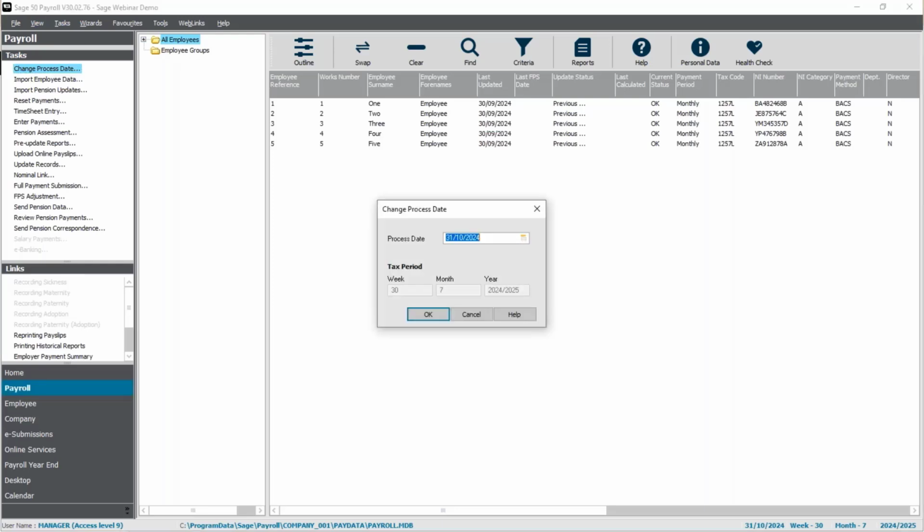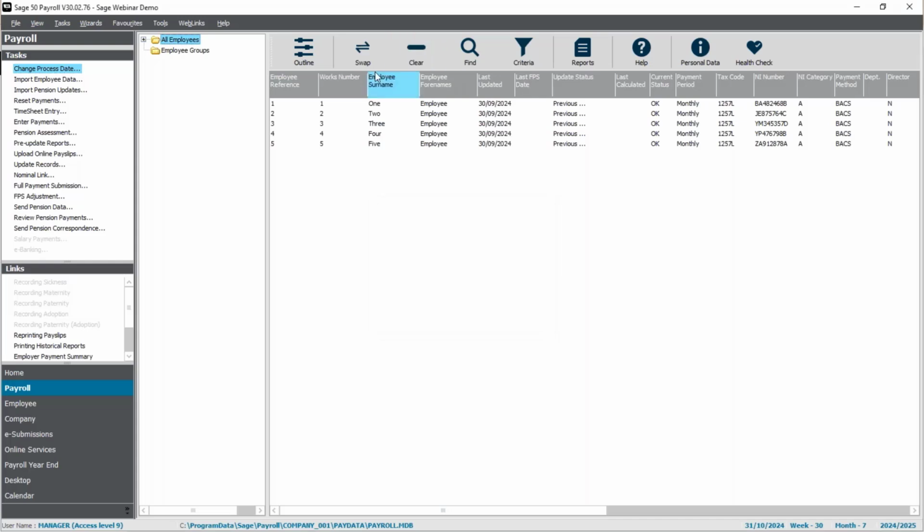So first of all, I'll just check that I've entered the correct process date. So that's my employee's pay date. They're being paid on Halloween. I've already been through to enter my employees' payments and deductions, and I've run a pension assessment if I'm using the pensions module. And then we're at the stage where we would produce pre-update reports, such as payment summary reports. And if you're happy with all of those reports, you'd then be ready to upload your payslips. So you'll see that it has its own option within the payroll tasks to upload online payslips.